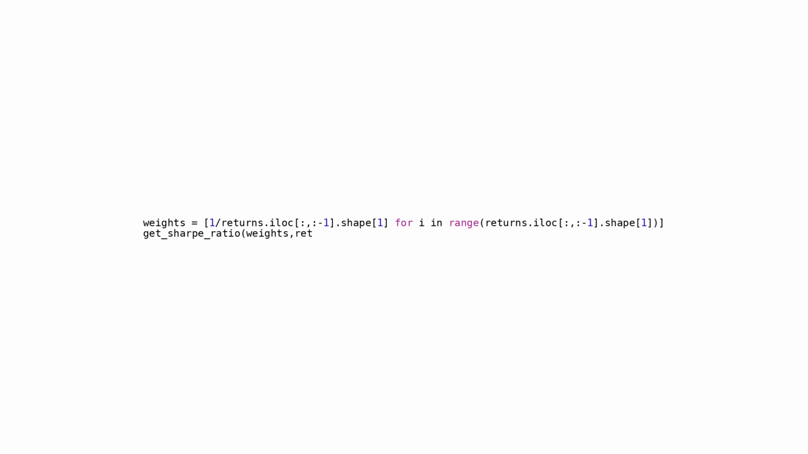This code determines the weight for each column in the returns data, excluding the last column. The weight for each column is calculated as 1 divided by the total number of columns except the last one. Subsequently, it uses these weights along with the returns data, excluding the last column, as inputs for a function called get_Sharpe_ratio. This function presumably calculates the Sharpe ratio, a metric that assesses the risk-adjusted return of an investment.